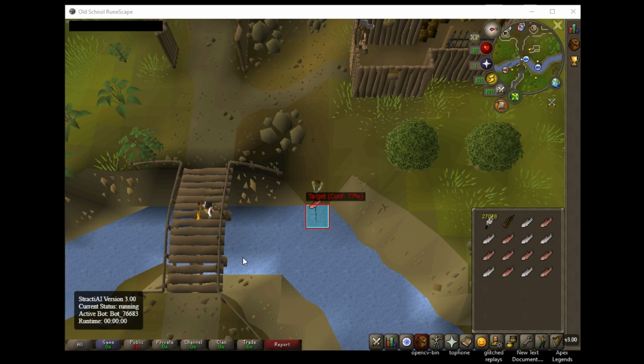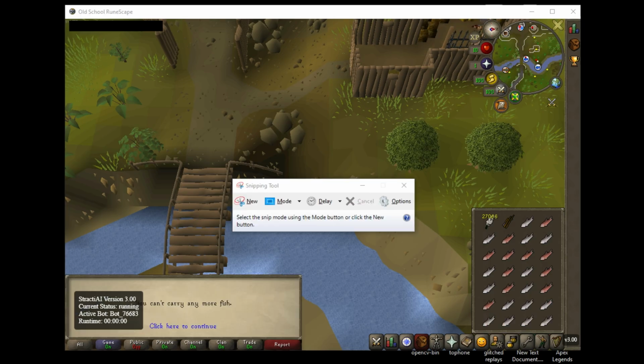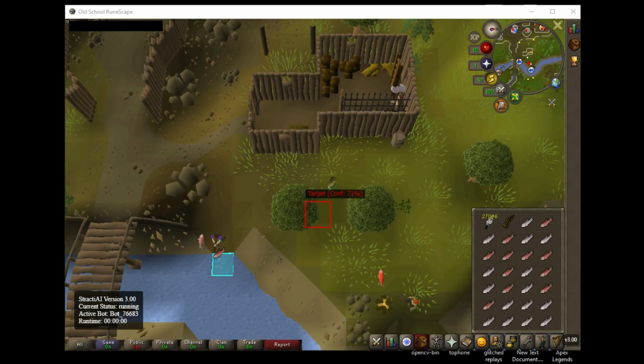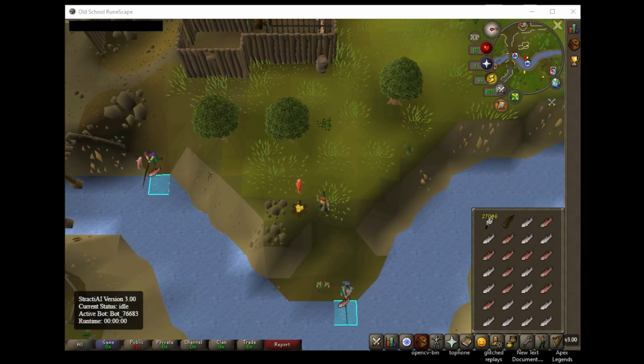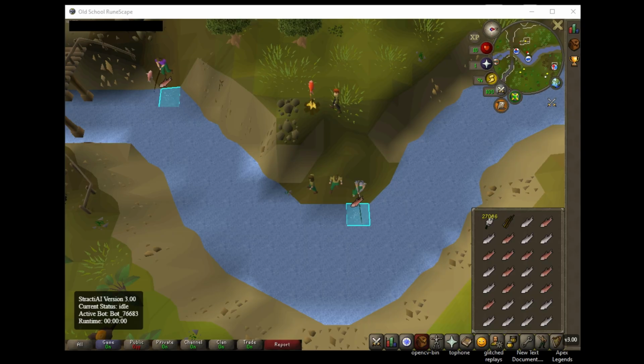As you can see, my character is fishing at the moment. And if it cannot find its target for whatever reason, then it will move to the next fishing spot. As you can see there, it chose the target that was furthest away when I blocked it, as I mentioned, and then it would continue fishing from this spot, assuming it finds the target.